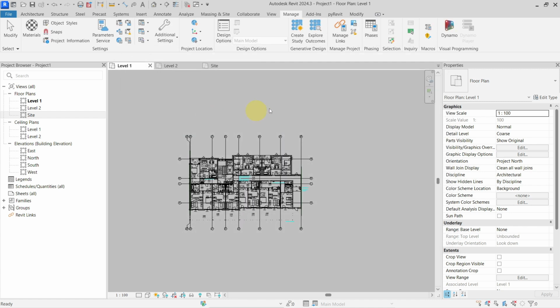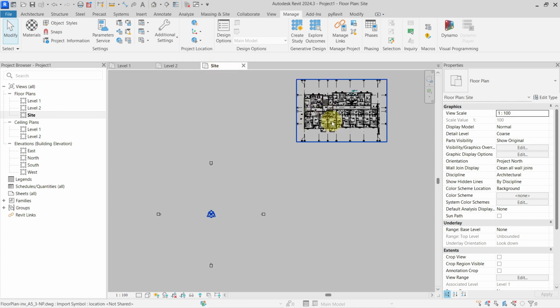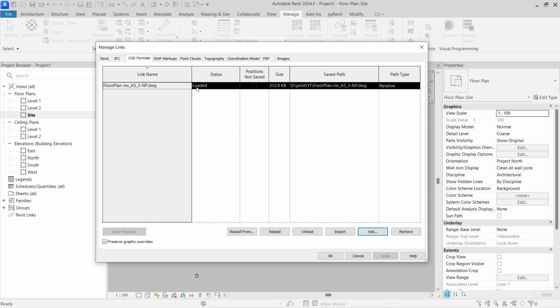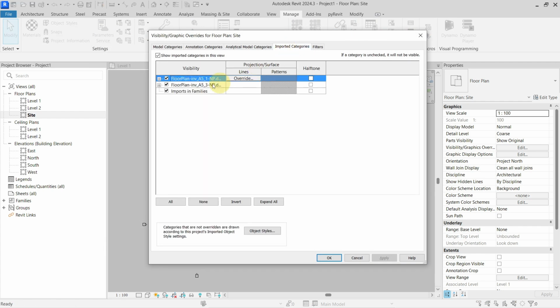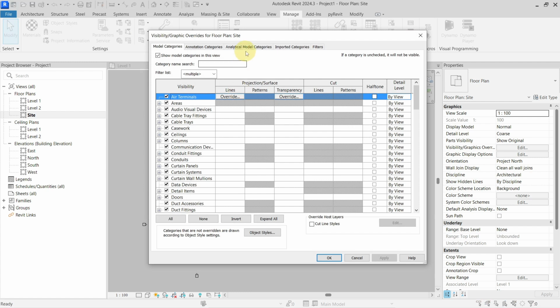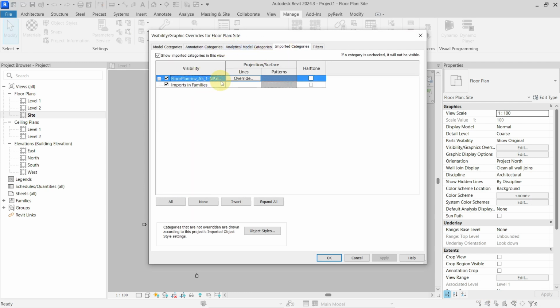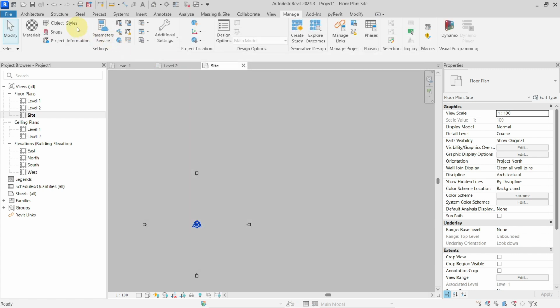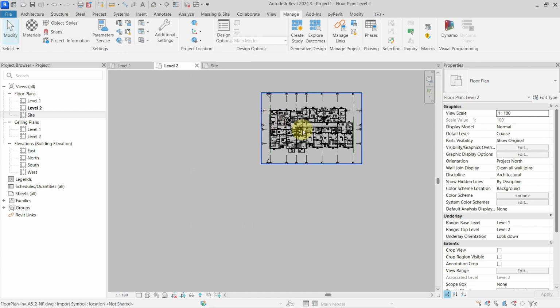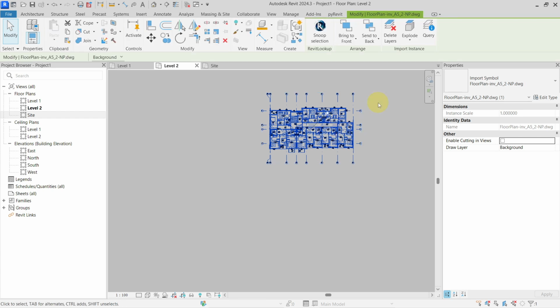the DWG. So there are three scenarios that can happen when you link or import DWG files into your Revit project. The first one is when it is linked, like here. If I go to manage links, CAD formats, you can find it here, and if I want to remove this imported category, I can just go and delete it from the project, and you can see imported categories. This was the third floor, so it was deleted, and also from the object styles, you can see here it got deleted.